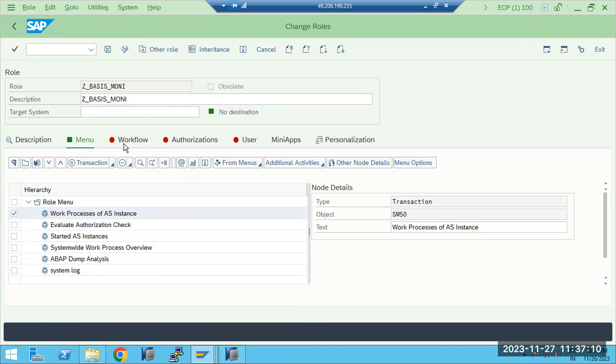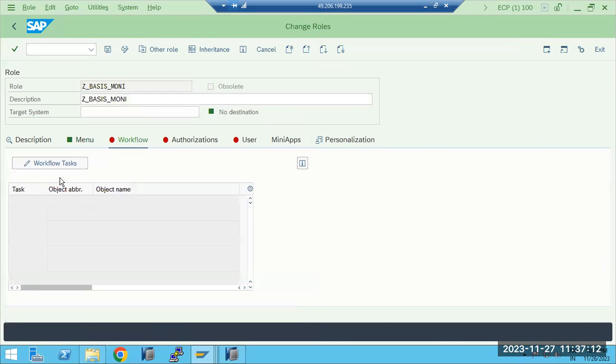Then go to the workflow tab. If a workflow is configured, you can assign the workflow. Otherwise, just ignore it. Then go to the authorization. Let's not give the authorization here. Let's try to assign this to the users now. Go to the SU01 transaction code.